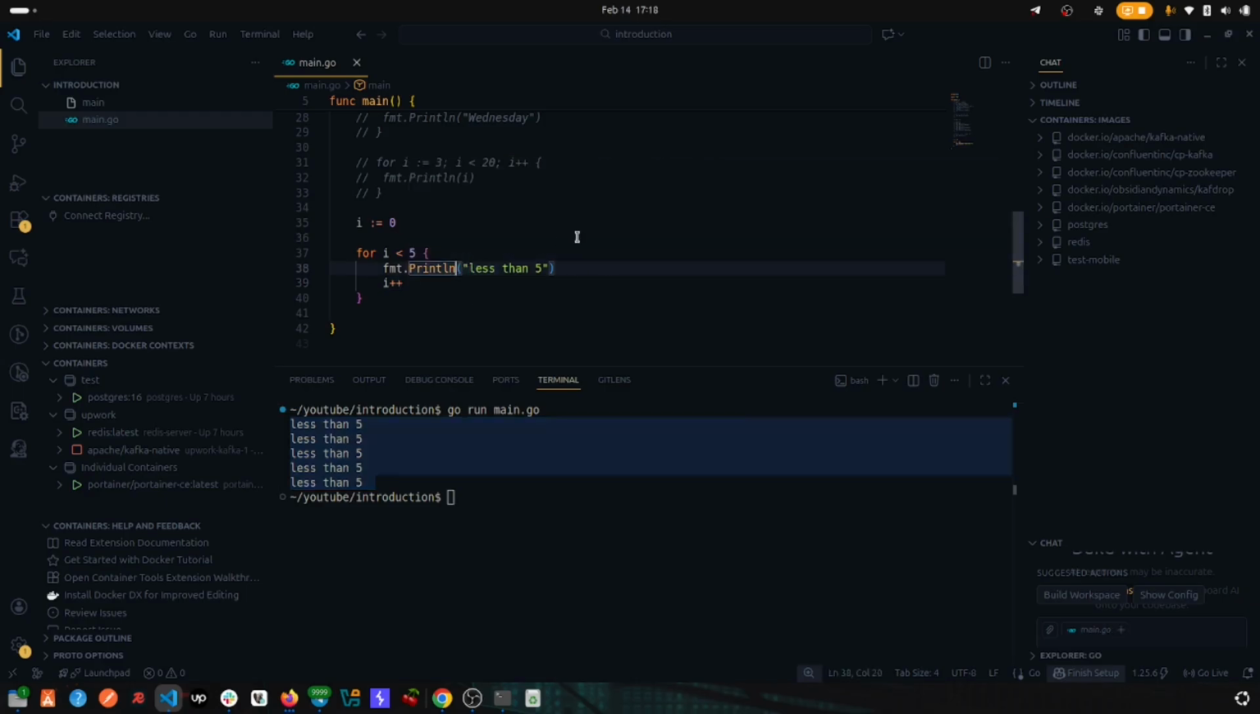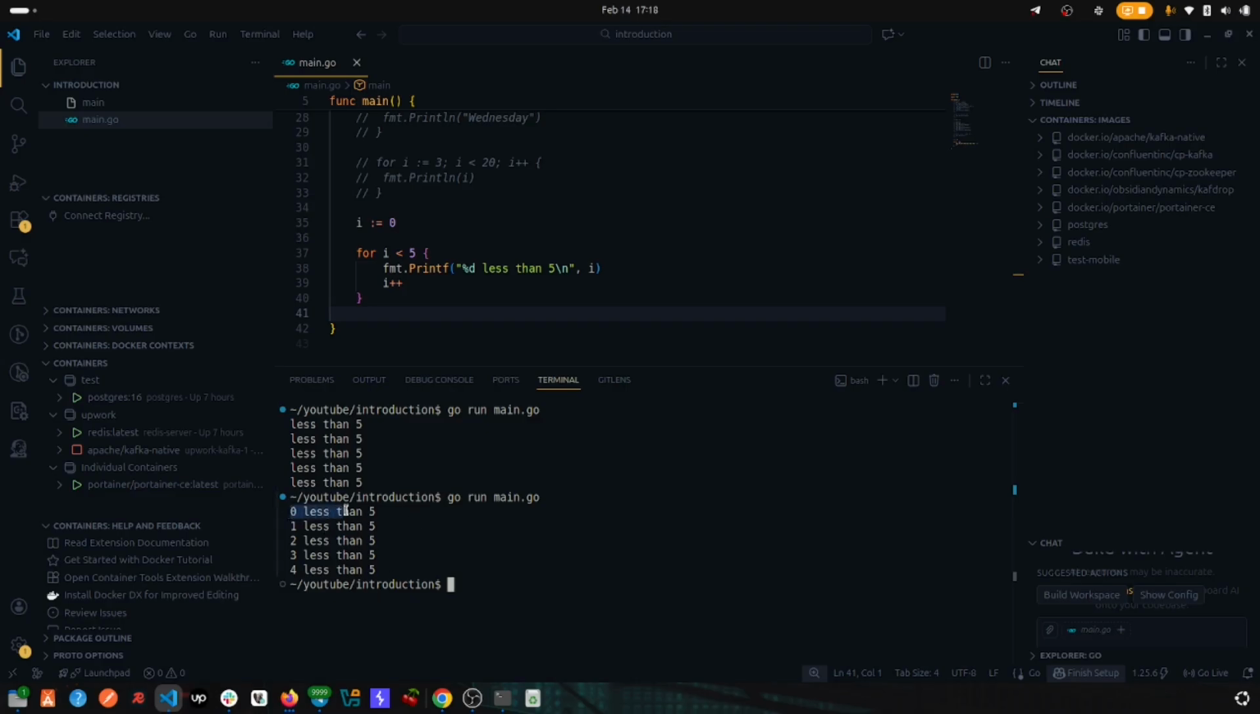Let us make it make sense. Let us do fmt.Printf. Let us use %d, since we are going to use a digit. After that, let us have a break, and let us use the i right here. That means it will keep printing from 0 up to 4. Let us run the code. It's 0 less than 5, 1 less than 5. It keeps continuing until the condition right here gets false. This is the while style of for loop.